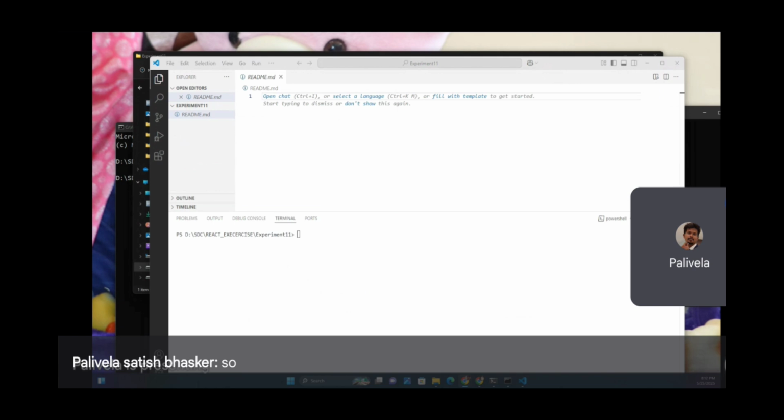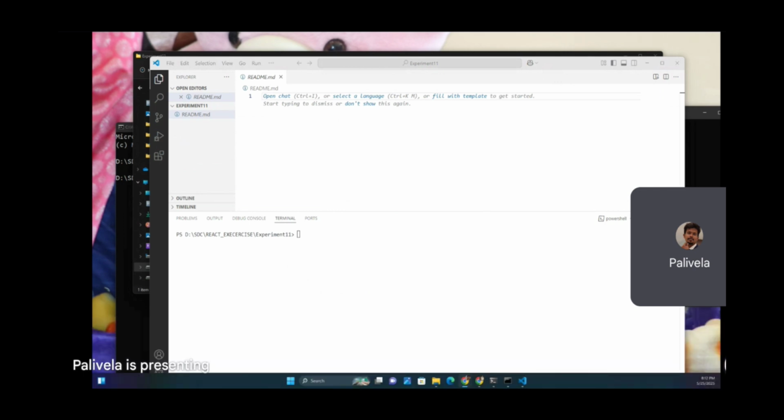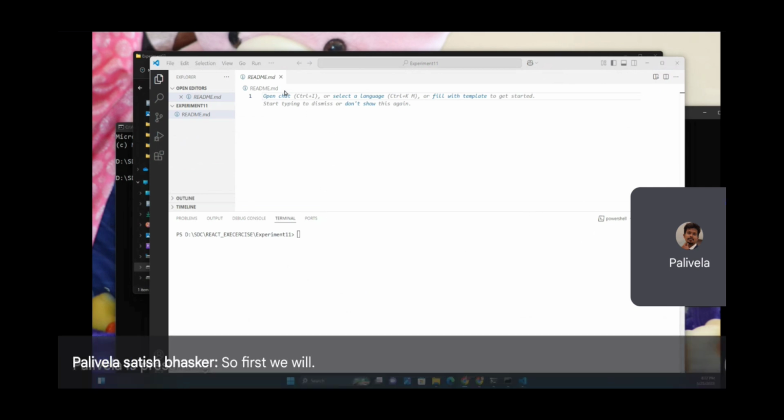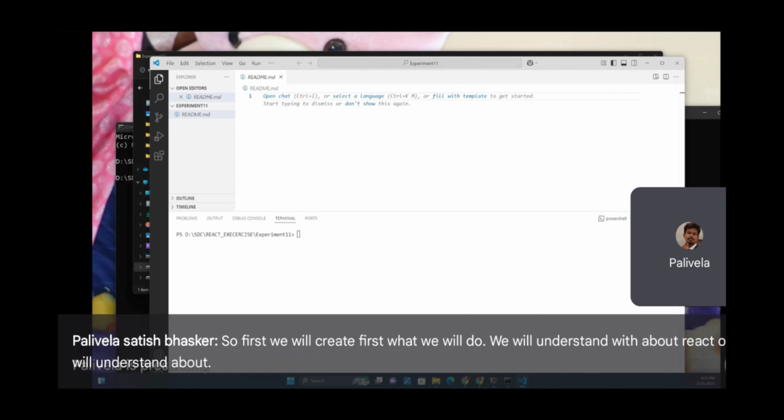Create a React application for a student management system using 4 pages. First we will understand about React in detail, not to worry.